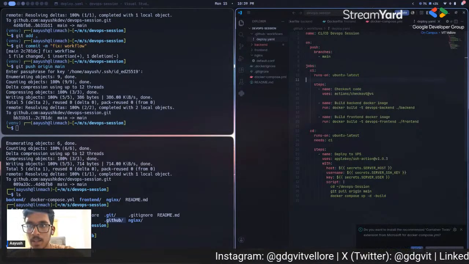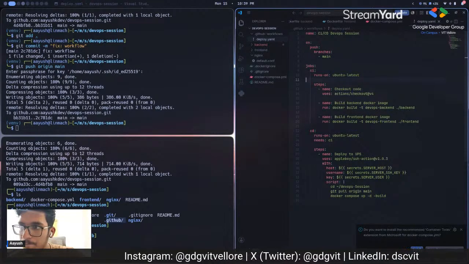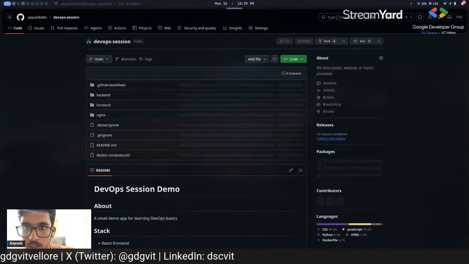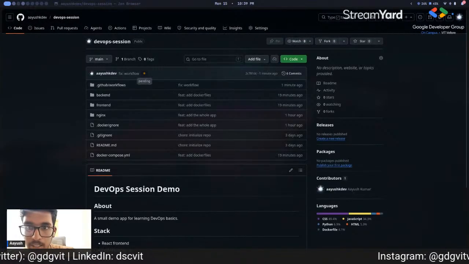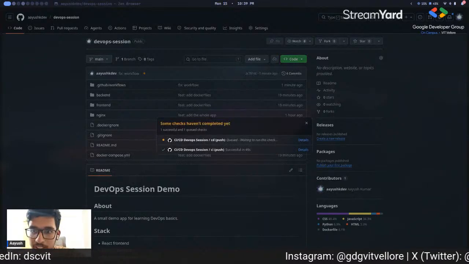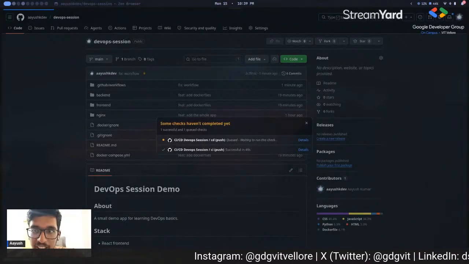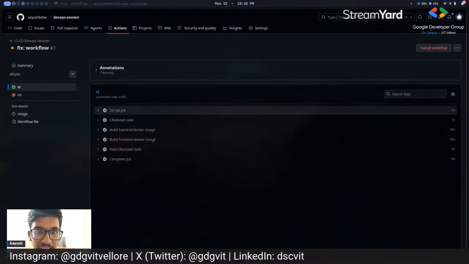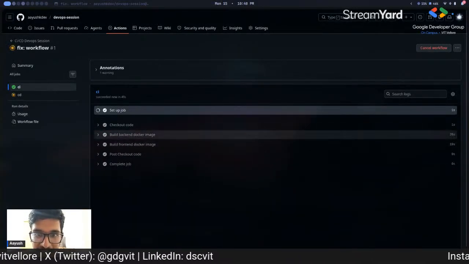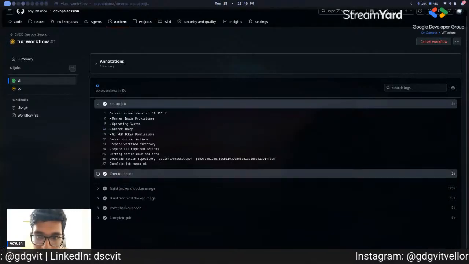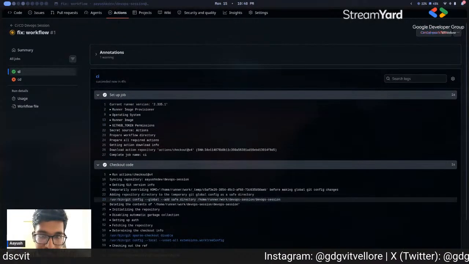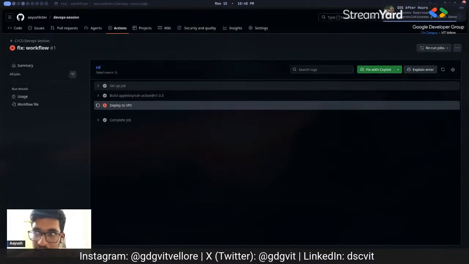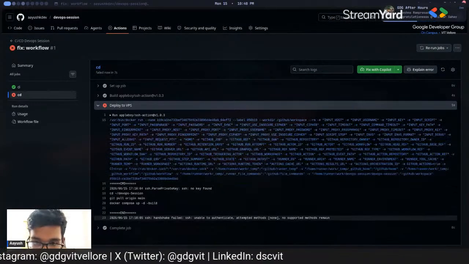Let's see. Okay, now it started. I'm not sure, I think GitHub was having some weird bug. I wanted to go through the CI, but you can see it checked out the code and built the Docker image. And let's see, our CD failed for some reason. Let's see.